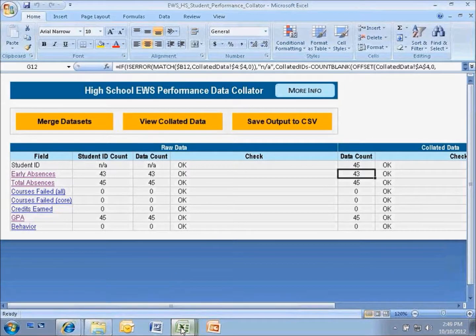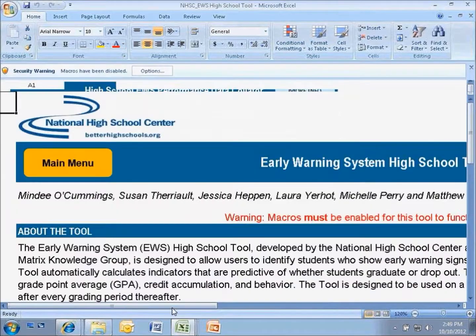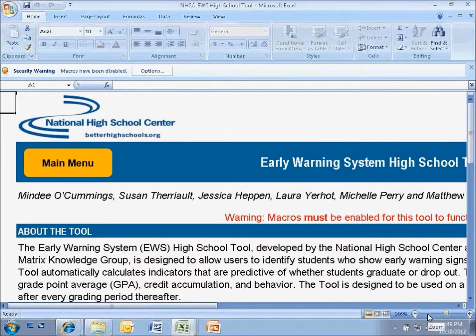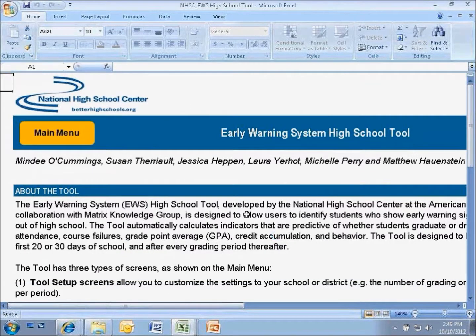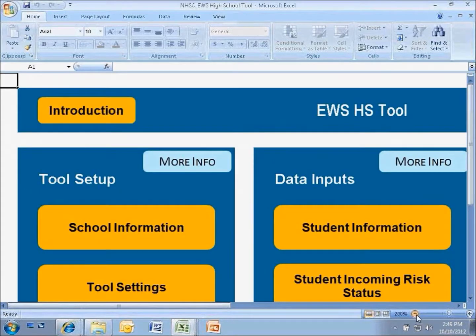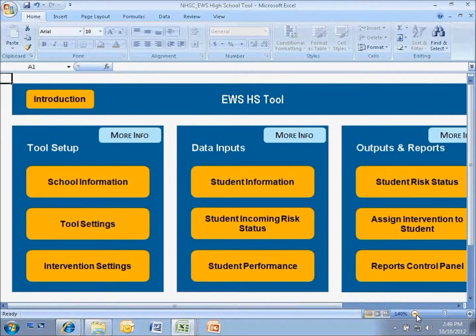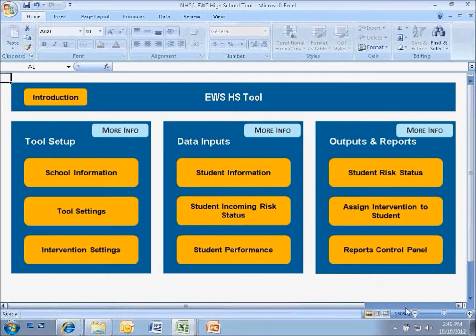To do that, I'm now going to go into my high school tool. The high school tool and the middle grades early warning system tools are available at our website, www.betterhighschools.org. Now, as with the collator tool, you must first enable macros. Again, macros are required for full automation of the tool. Once I have done that, I'm going to click Main Menu, which is going to take me into my Early Warning System High School Tool main menu.